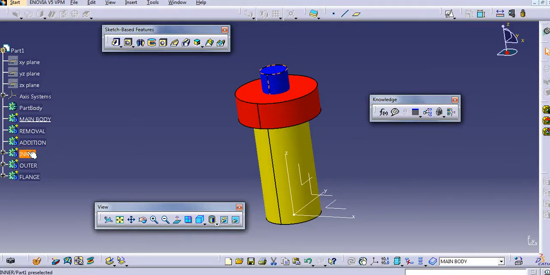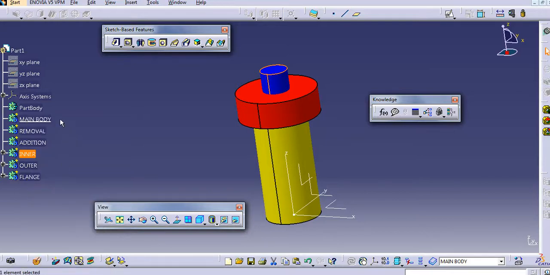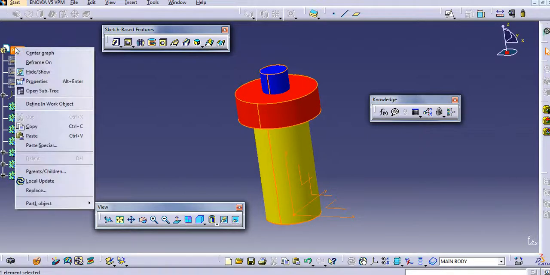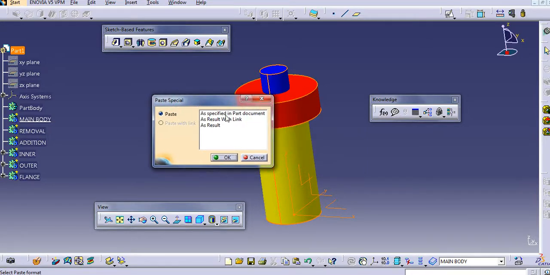Just click on the inner body, right click on it, and then copy. In the part, right click on the part and click on Paste Special. There are three types: As Specified in Part Document, As Result With Link, and As Result. I will show you.